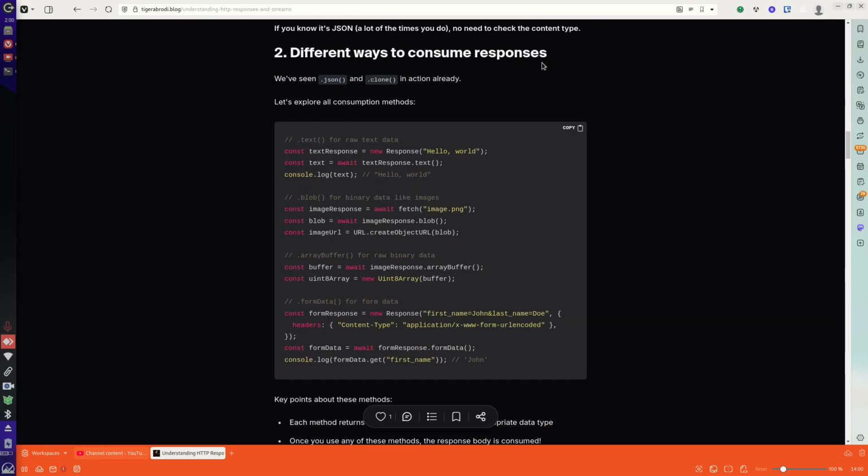So, different ways to consume responses. We have seen this in action. Another way is the text, which I also demonstrated. The one way we've not talked about is the blob. When you're using blob, you're using it for binary data, like images.